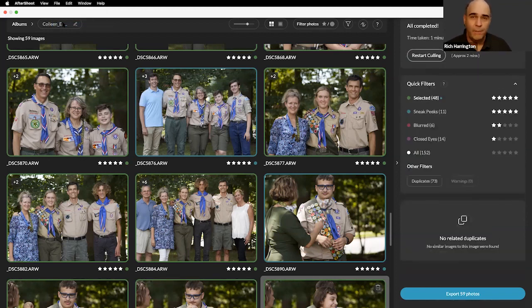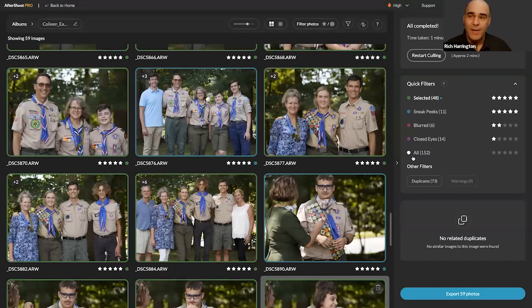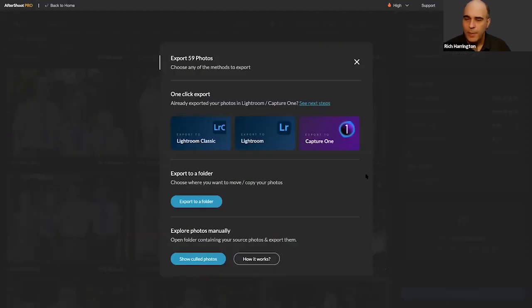So that works really well, and your other tools can scan those, and it will now see the stars, the labels, the tags, and keywords you added, okay? If you haven't gone someplace else, then you can click Export. And there's a one-click handoff to each of these tools. So I can go right to Lightroom, for example, or Capture One. Or you can go to a folder and it will move them.